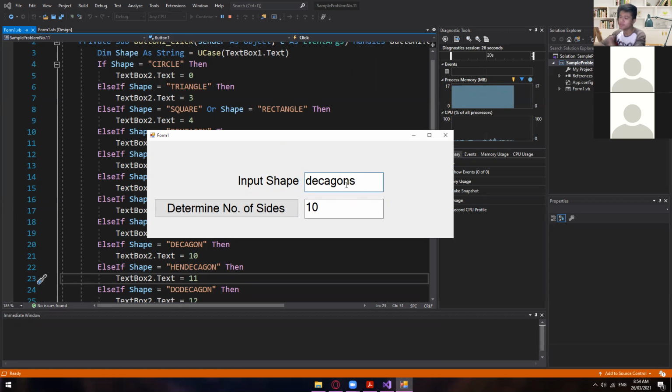Okay, and then let's say you mistype something. Let's say you accidentally added an s, so of course it will give us a message, invalid inputted shape, because there is no shape like that, or it is not part of our program. So it should be exactly the same as the spelling of that shape.